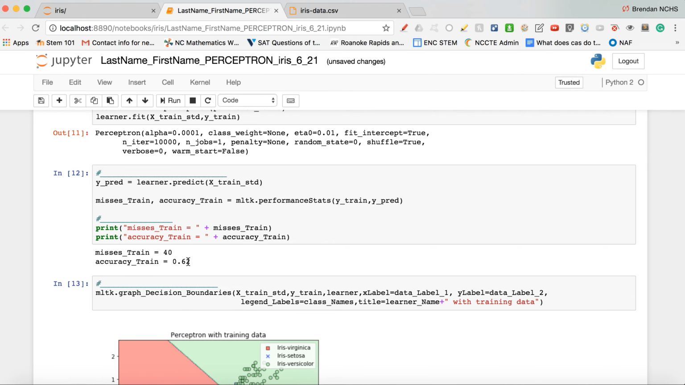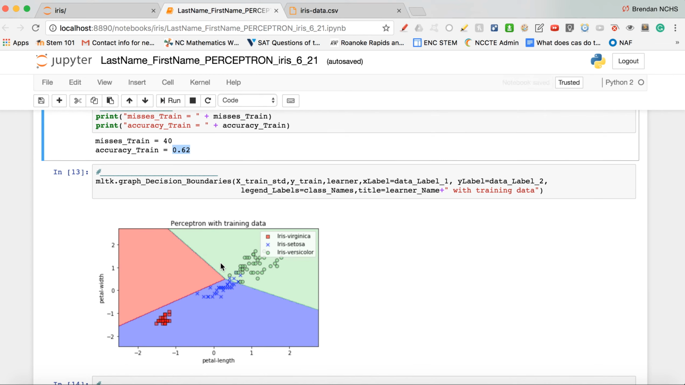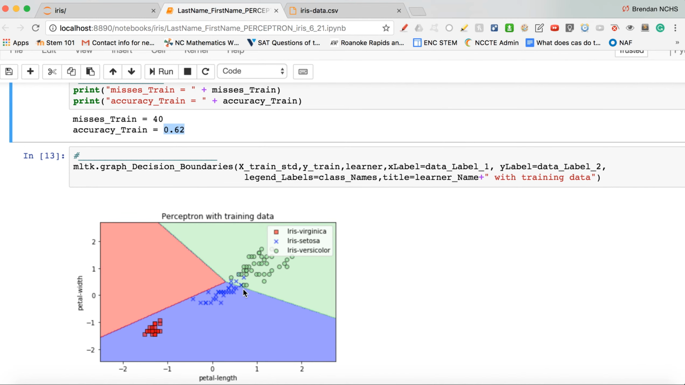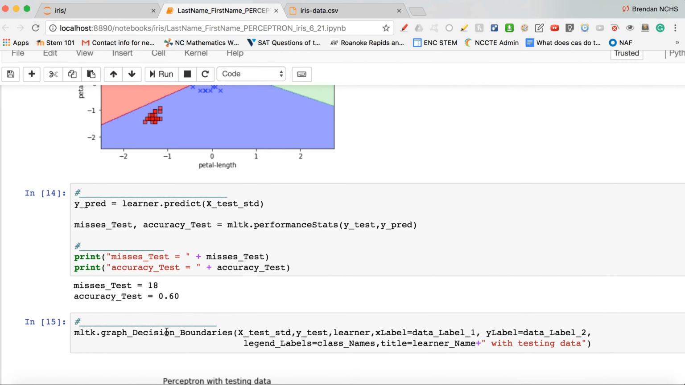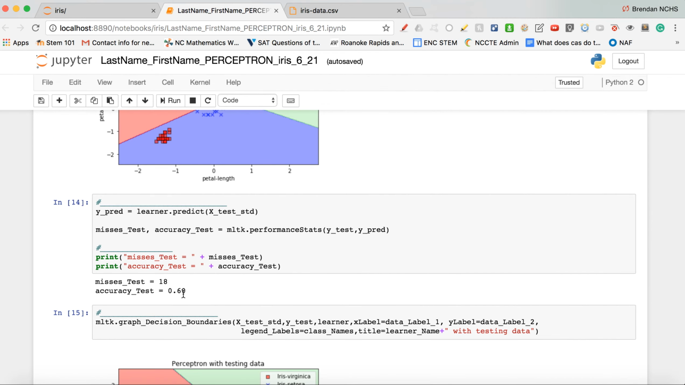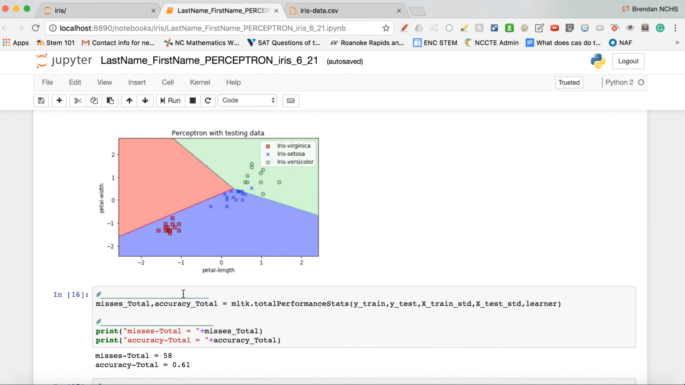The predictions on the training data weren't great. 62%. We had 40 misses. Obviously you can see that if you want to zoom in. All these X's that are in the green spot, those are misclassified. All the reds that are in the blue, those are all misclassified. Oh, that's bad. And in the testing data, we scored a 60. So overall, that's how it is.